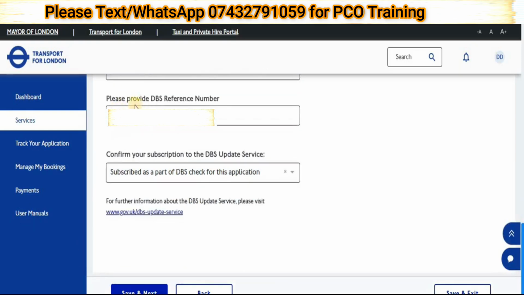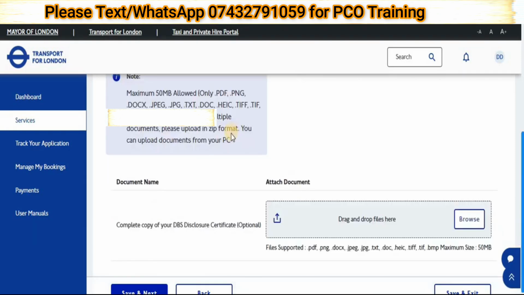When you try to put in the DBS reference number, there are 2 zeros in the certificate. Just put 1 zero, then put the other numbers. Otherwise, if you put the 2 zeros, you won't be able to complete the full number. Just put 1 zero. The next step, you have to upload the certificate.